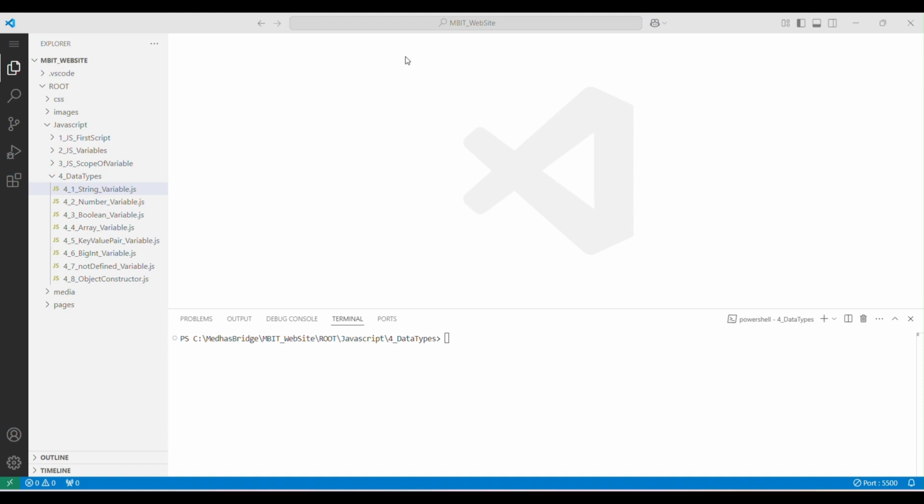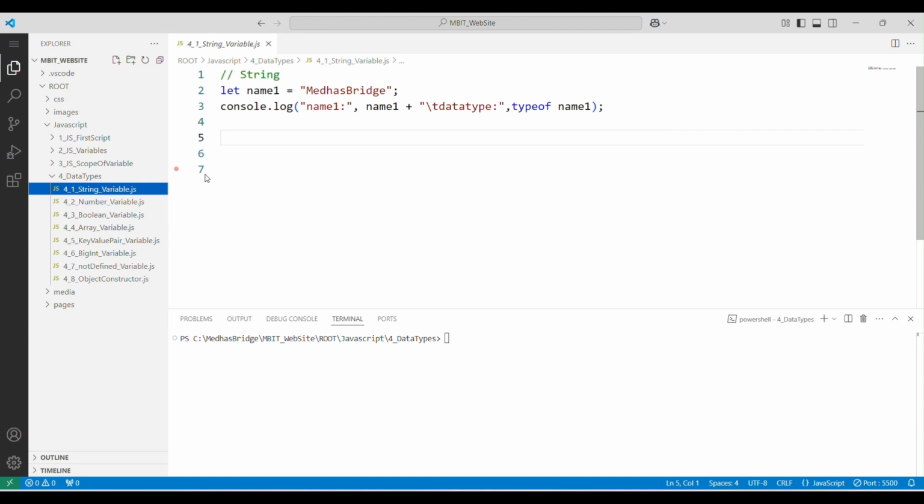Types of the variable is also known as data types. These are the data types which we use and see in writing JavaScript programs. Let's look at some of them with examples to illustrate how we are going to leverage these variables in JavaScript. Let me start with my string variable.